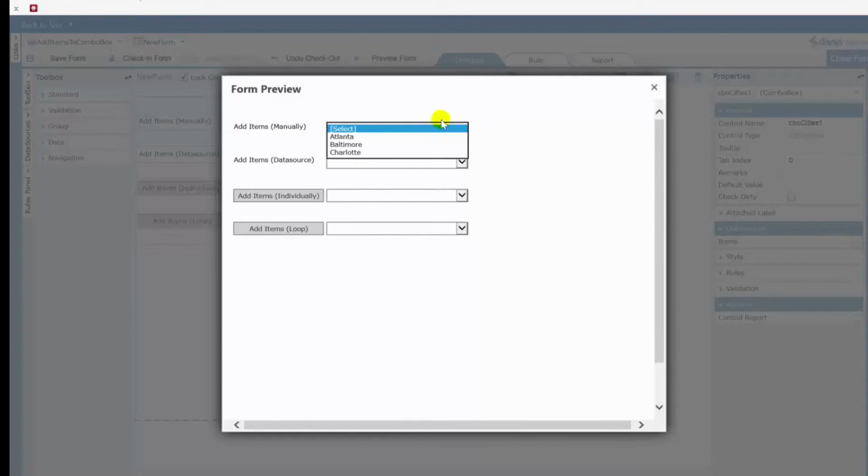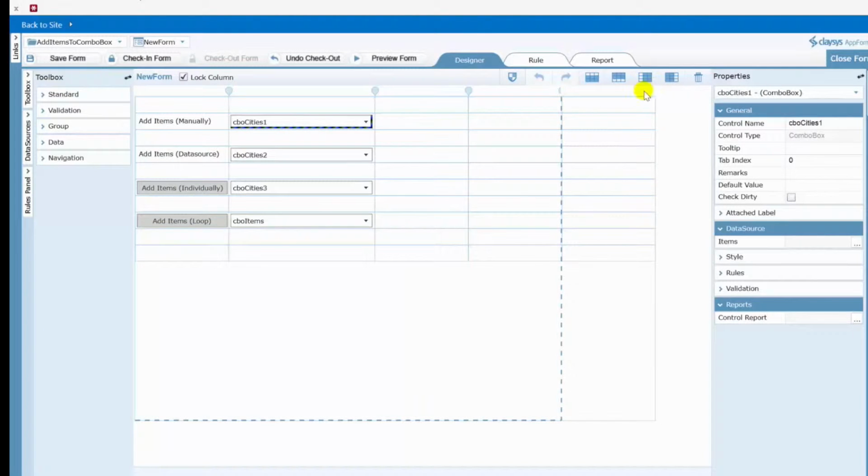It's that simple. Okay, the next way to add items to your drop-down box is probably the most popular, and that's to pull that data from some type of data source. SharePoint list, again, SQL Server table, whatever it may be. For this demonstration today, we're going to be using a SharePoint list that I have on my Office 365 tenant. The list is called Cities. The same 3 cities are in that list, Atlanta, Baltimore, and Charlotte. So let's take a look at setting that up.